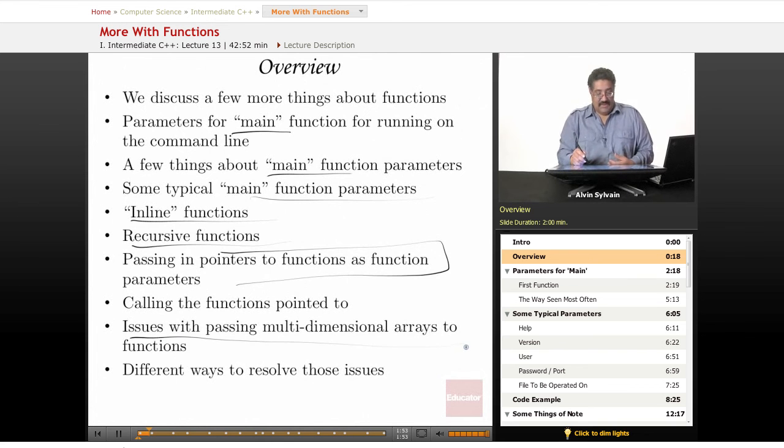Finally, we'll deal with some issues with passing multi-dimensional arrays into a function, because basically, you pass a one-dimensional array. You can pass more than one, but then you have to put hard-coded dimensions on the extra dimensions, and that can cause heartburn in a lot of applications. So there's ways of getting around those issues, which we will talk about in this class.